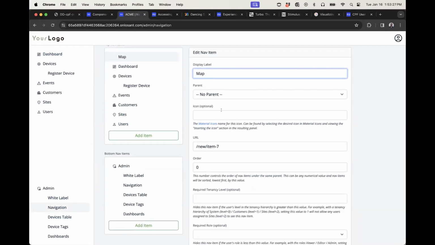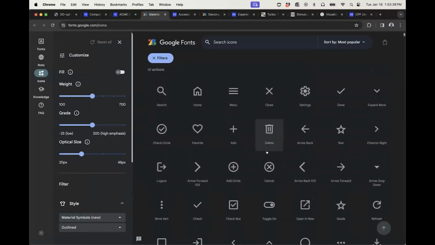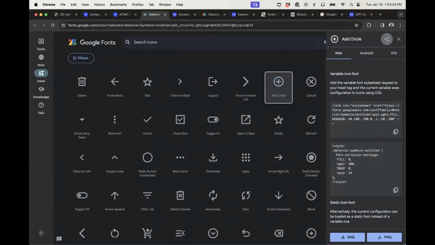No parent, it'll be top level. The CPF also includes material icons. So you can set the icon to any icon available in this collection. Just type its name, or actually its identifier. You can find that. This is a little tricky. So let's say I wanted add circle as my icon.